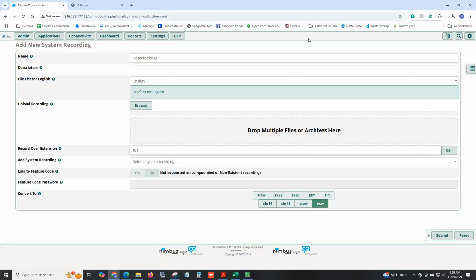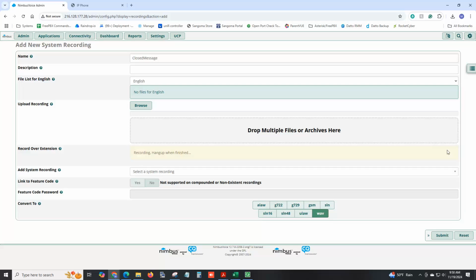So give it a name. Type in the extension of the phone that you're going to record it on. So we only have one phone, 101, so we'll type in 101, and then you're going to hit Call, and you'll see what happens here. So the phone's ringing. I hit Answer. I hear the beep, or you might not even hear the beep. It's going to be very fast.